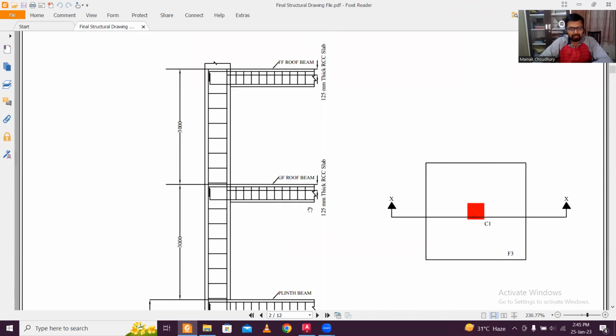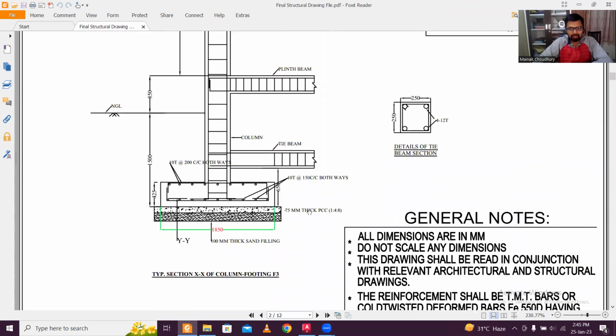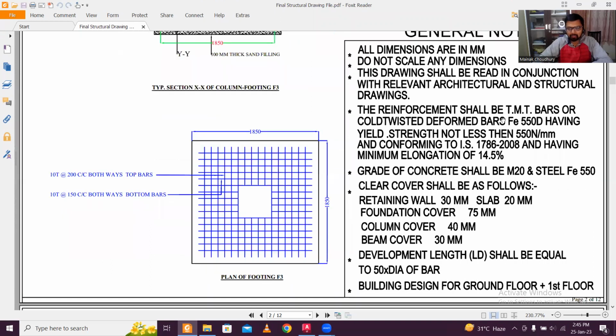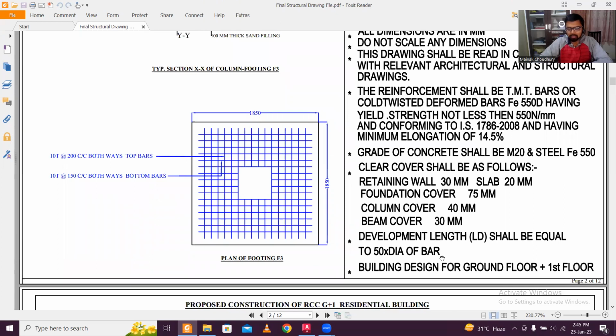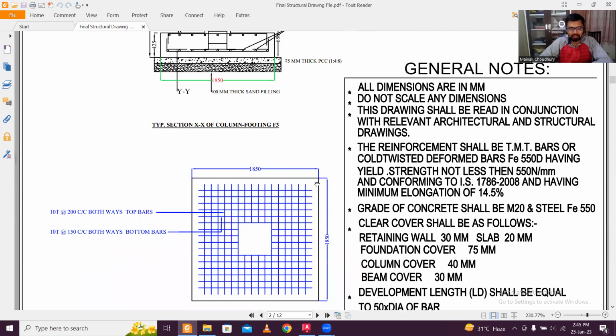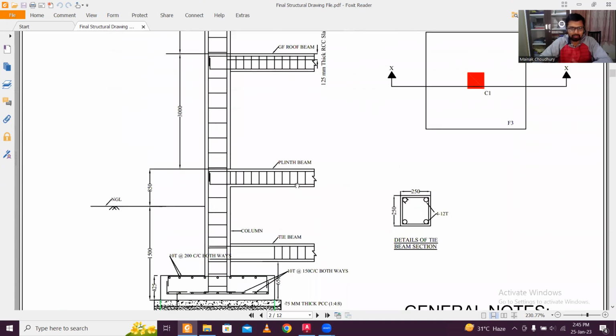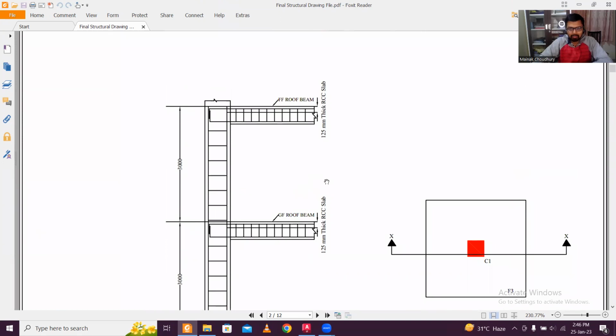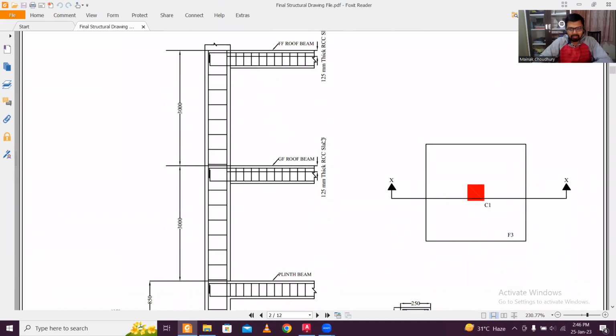And then we have some general notes here, and the bar covers which are to be provided, development length 50D, and building design for G+1. If you go beyond this, then this design won't work. You need higher sections of columns, and foundation also. So that's what is written in the general notes.